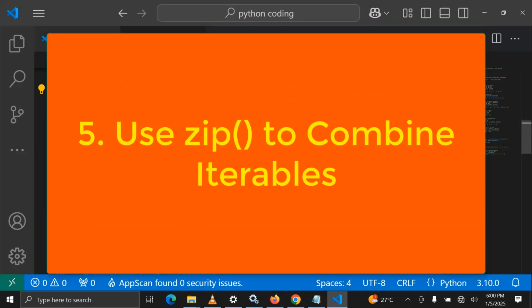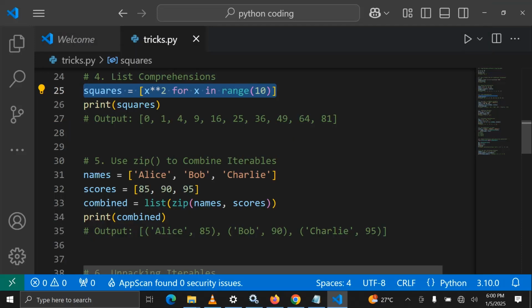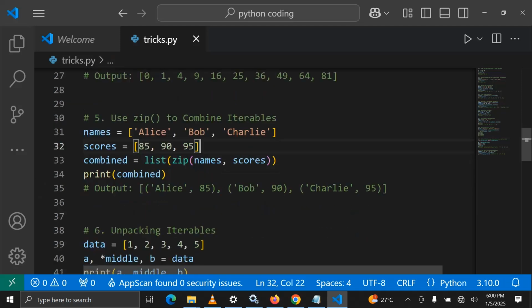Another trick is use of zip to combine iterables. You can see we have list 1 and list 2. We can use zip to combine them, but there is also another way which you can use zip in a for loop. Why do we use zip? It pairs elements from multiple iterables. As you can see here, we have combined the two lists, and if you print the output, you get something like this, Alice and so on.